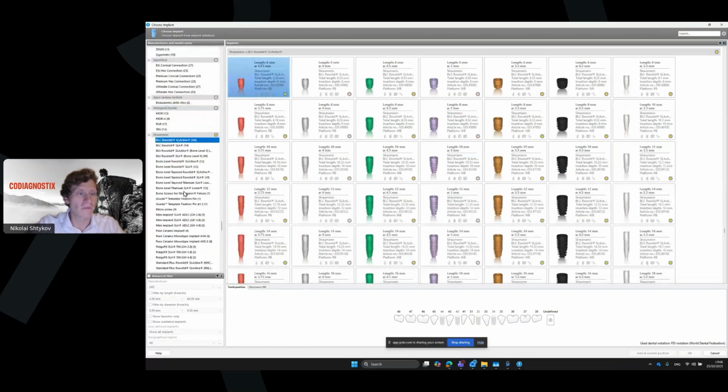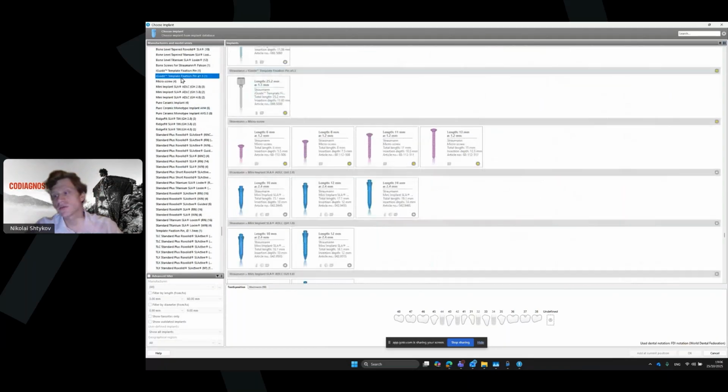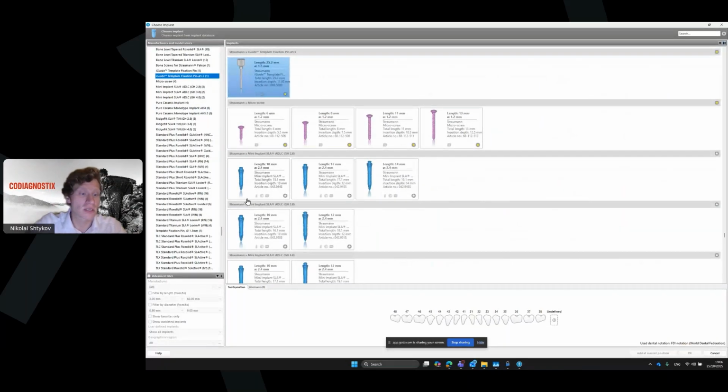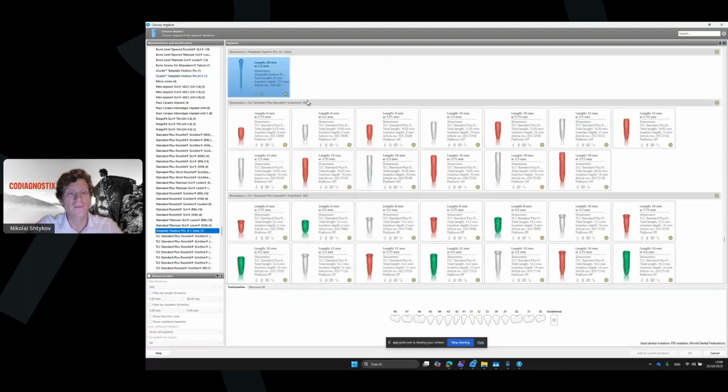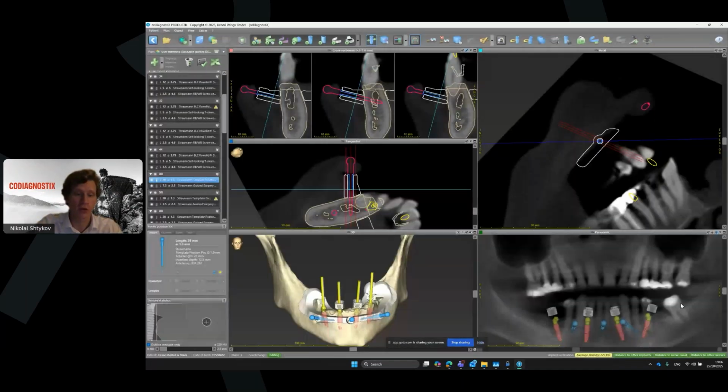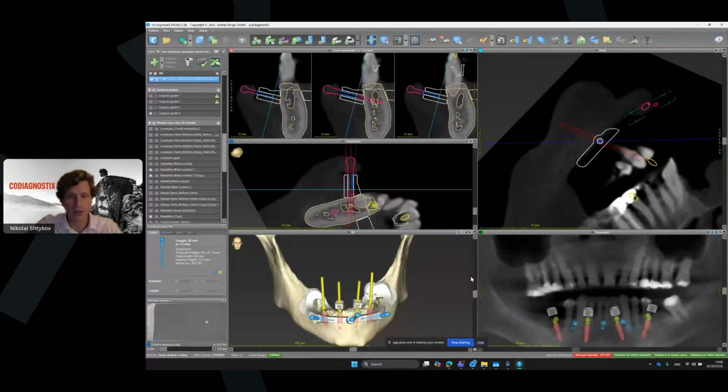And we have different pins here. We have pins for iGuide, but it's not for all of the countries. This is a new guide system, but not every country has it right now. And we have conventional pins here. For example, you choose the pin, you select the area where you would like to place it, you click on OK, and the pin is here.